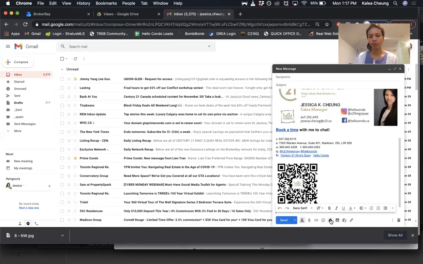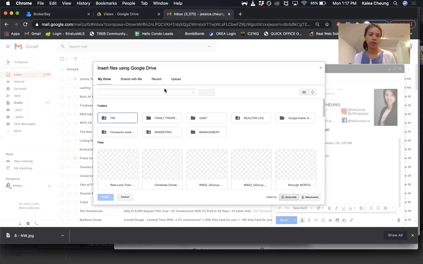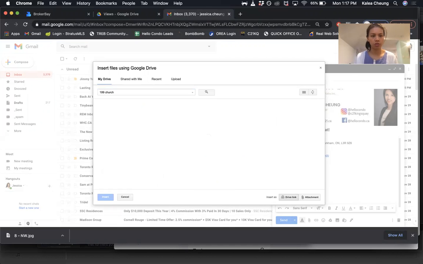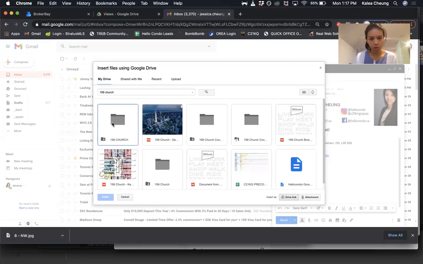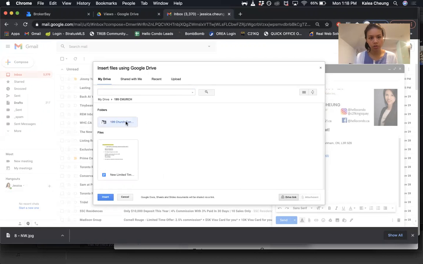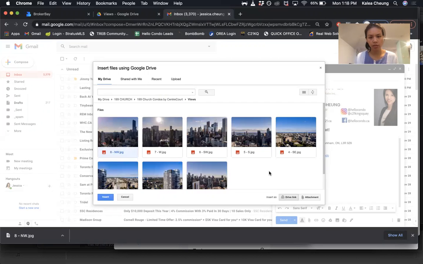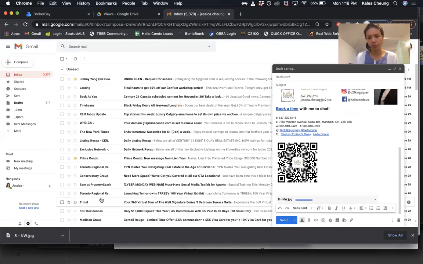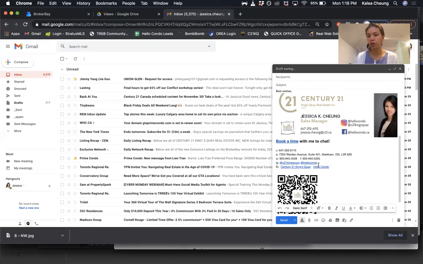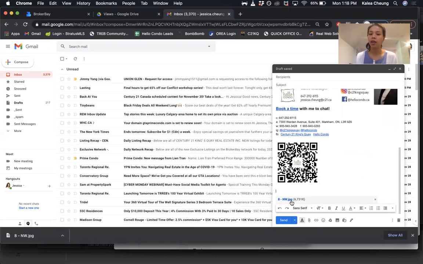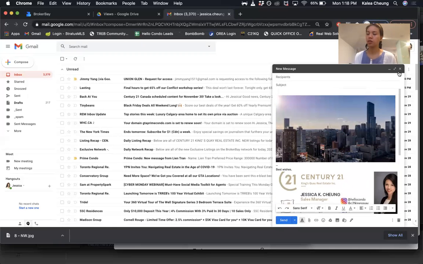Okay, let's try that again. There. Okay, so I was looking for 199 Church. I should pull up a couple options for 199 Church. And I was looking at views, the Northwest, insert as attachment, and insert. So you see now I have two options for viewing here. I have both the image that's in the body of text of the email, and I also have the file attached as a file. So that's some basics.